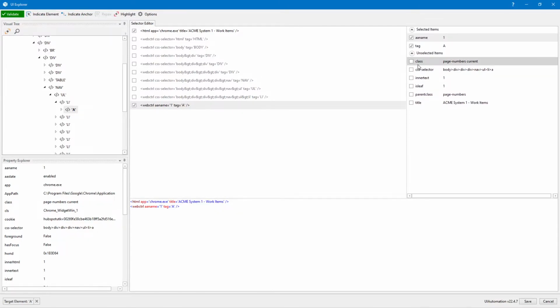In here, you can see that the element has a class value page number current, indicating if the link is active. So we need to add this attribute to our selector and make sure to uncheck the AA name attribute. And for the inner text, let's add the inner text first. So for the inner text value, we will replace it with the in transaction item argument.